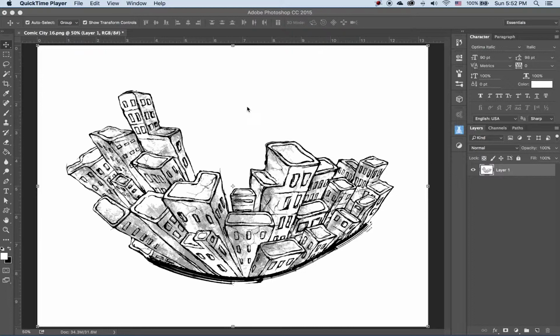So in this image right here, what we have is this city, and the background of it is completely white, and that's an issue because if we want to lay this image on top of another image, then we're going to be stuck with this white background. So what we need to do in Photoshop is get rid of this white background.